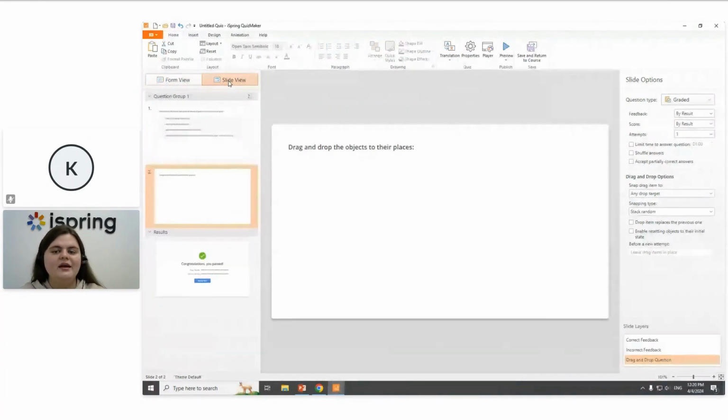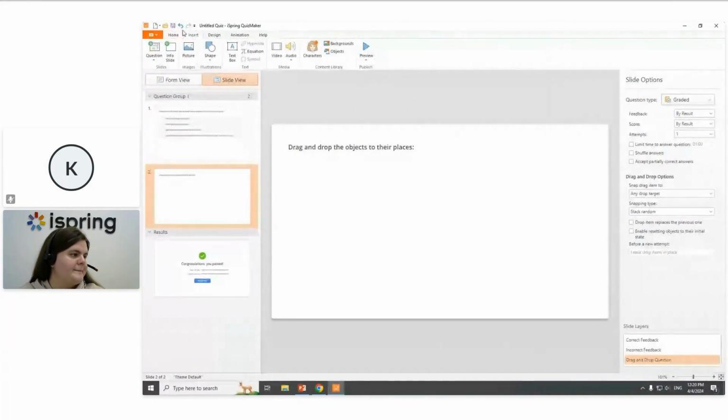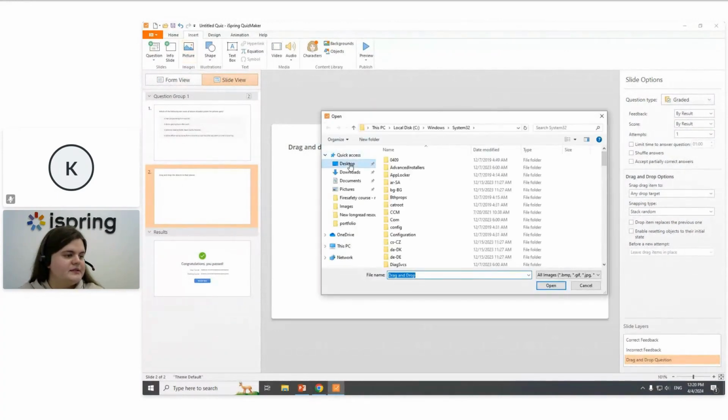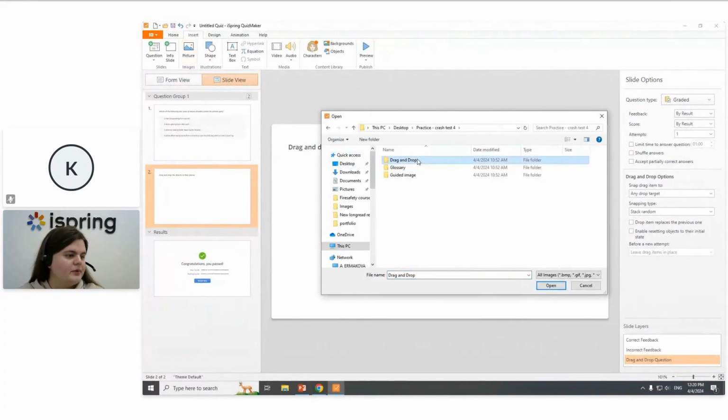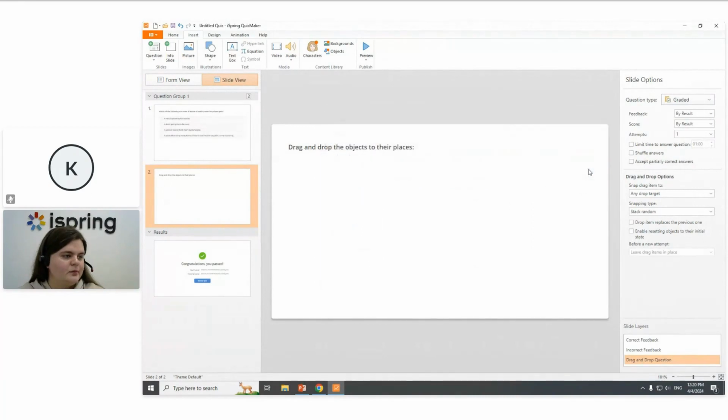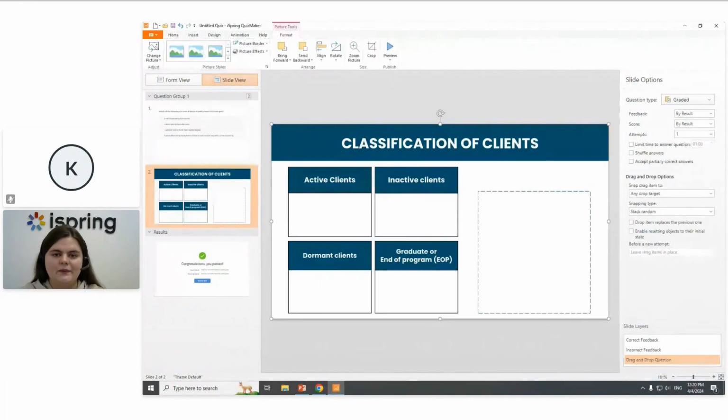After that, I will go to insert and select a picture. I will select a picture from my computer. This one, main picture. Here we go. Now here we will have the pool of answer options, and from this pool, they need to drag and drop them to the right places for active clients, inactive clients, and so on.